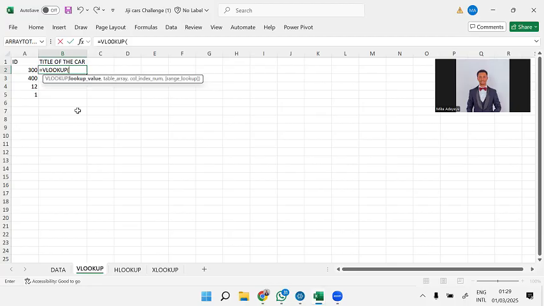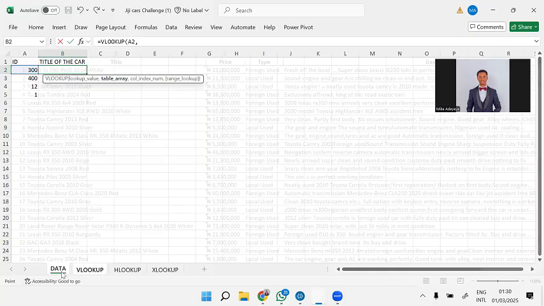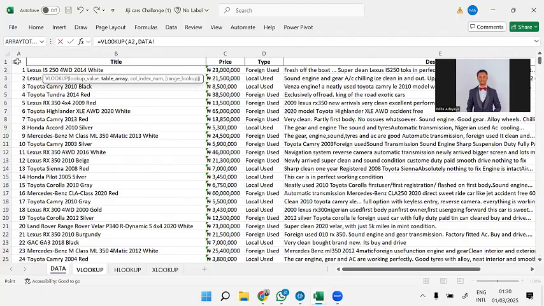Lookup value is what I want to look up in the main table, which is this 300. I want to look up ID 300 and return the title of the car from the main data. Comma, you can see it's highlighted, meaning this is the next thing I want to do. The table array. Where is the table that I'm going to look up for 300? This is the table. How do I highlight? You just come to the top here. When you see this arrow, drag it to the end of your data. All right? So that is how you can highlight.